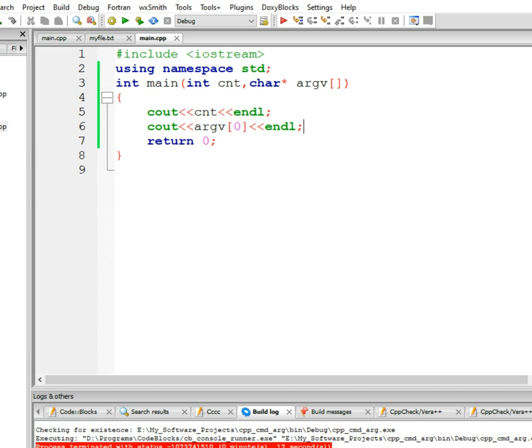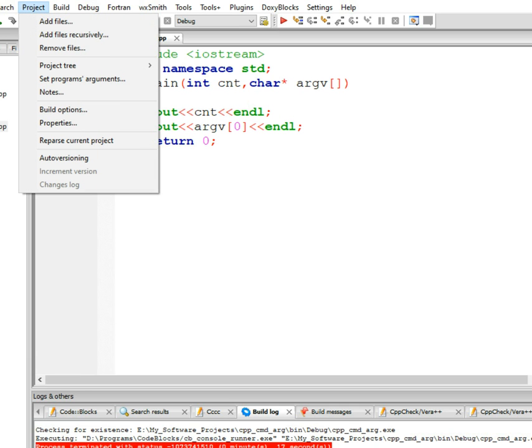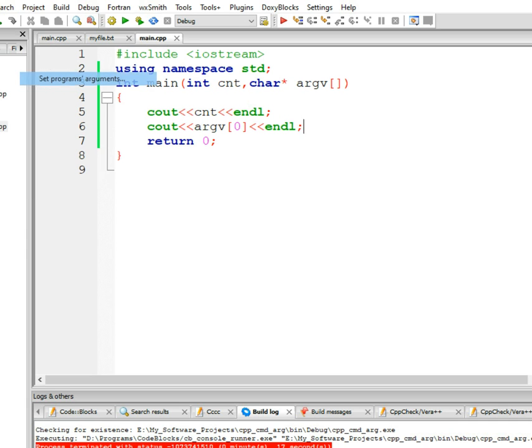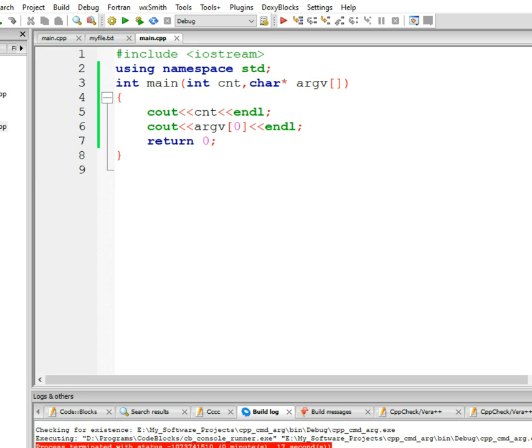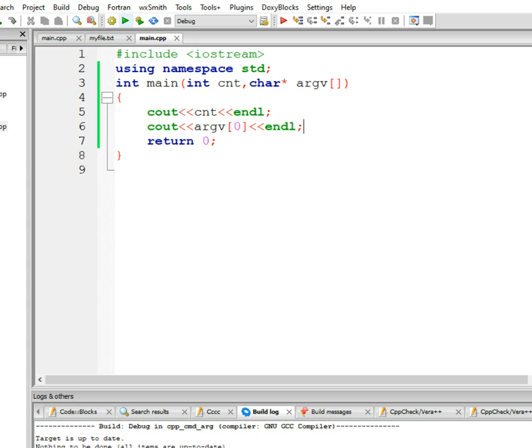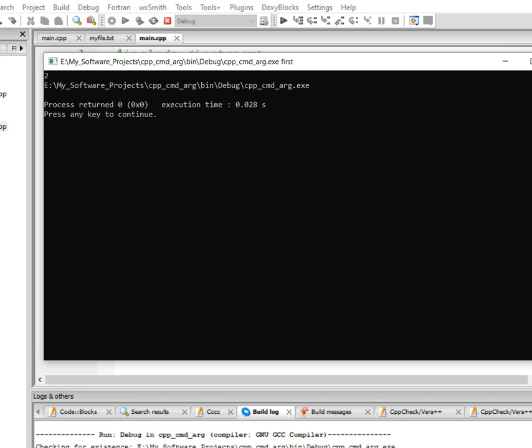Now let's see how we can configure a command line argument in Code::Blocks. Here we have to go to the Project menu. In the Project menu you will find a Set programs' arguments option. Let's open it. Now there is a text box which can be used to give the command line arguments to the program. So let me type first here and click on OK. Now obviously the count has to become 2, earlier it was 1. Let's try. Here you can clearly see that the argument count has become 2.